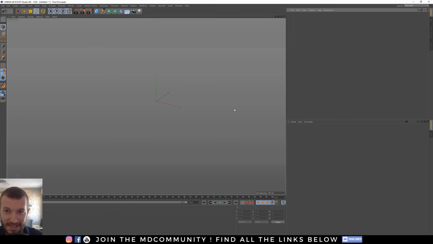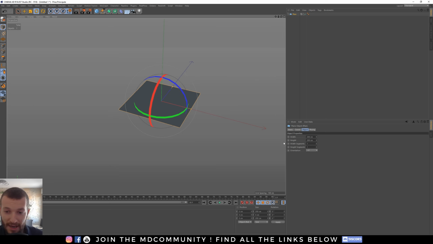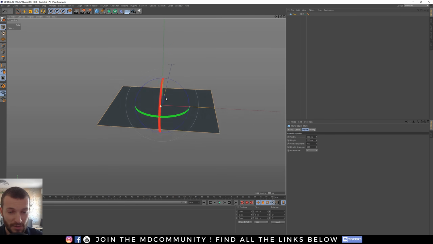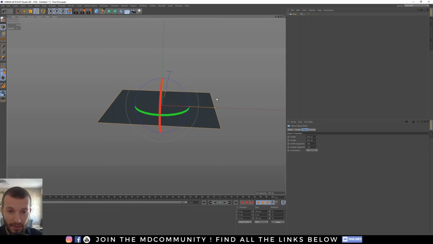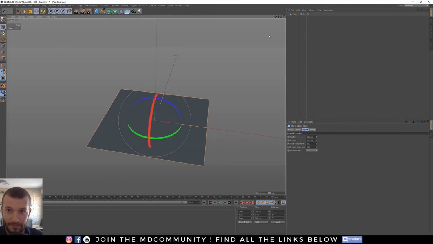Let's start with Cinema 4D. I will start with the ground. I will find it here, so I click and I release my click on the plane. I will increase the width segments and height segments to 100. I need lots of polygons because I will deform my plane to have my base shape here.